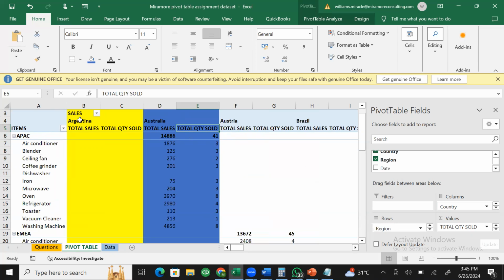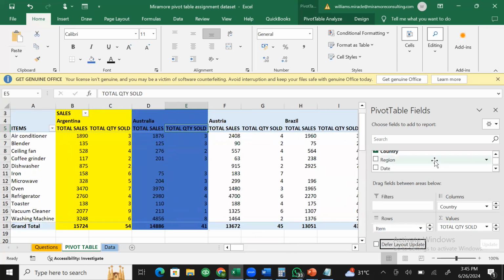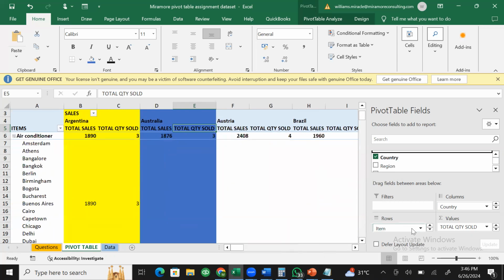Okay. So you can see, in fact, let's remove region so that you can relate with this. So to remove, click on what field you want to remove, drag it out. It is out. Then go and look for the new one here, or you untick it, then put it back here.